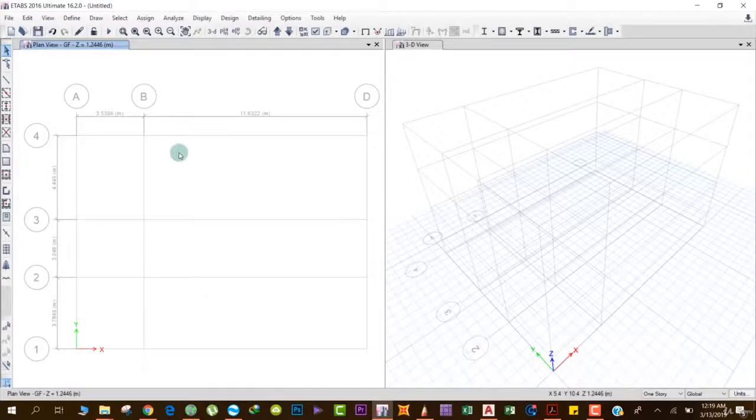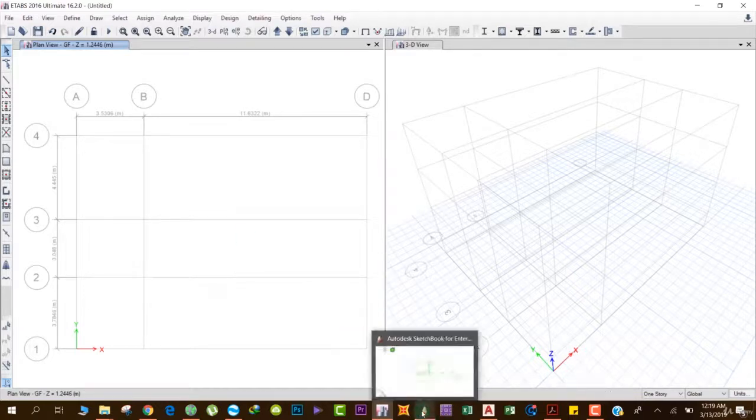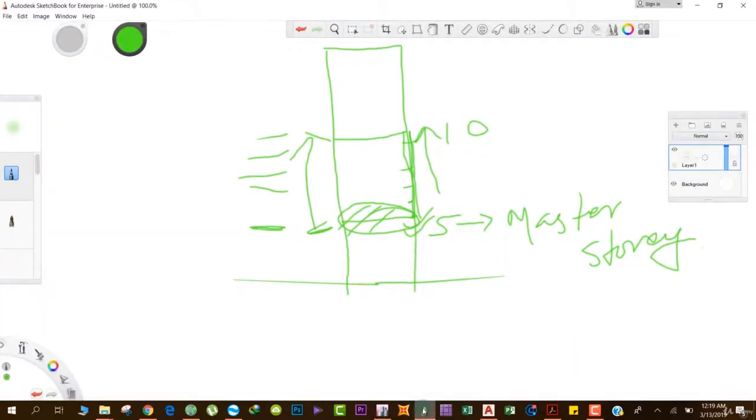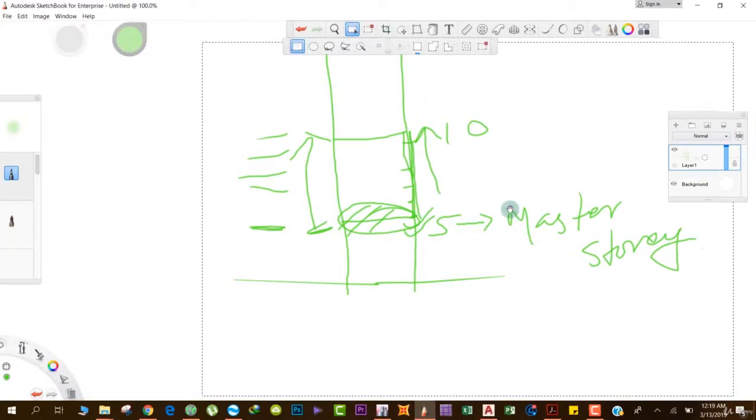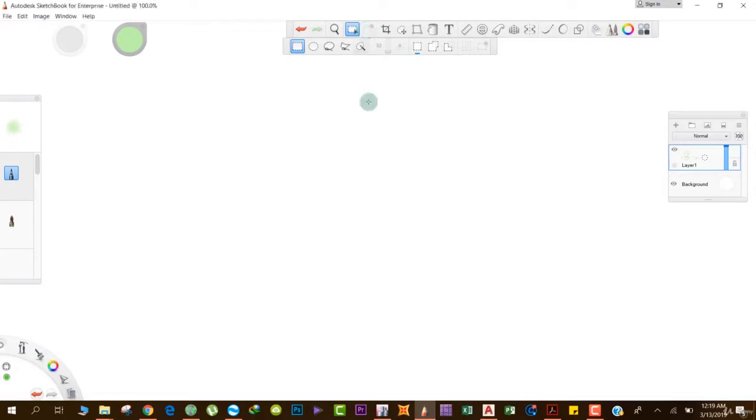After defining the grids, the first thing that you have to do is define the materials. Okay, so we know that, I'll explain something. That's not very difficult, but we know that a structural member consists of beams and columns. Suppose, let us take a beam as an example. Okay, let us change the color to blue.